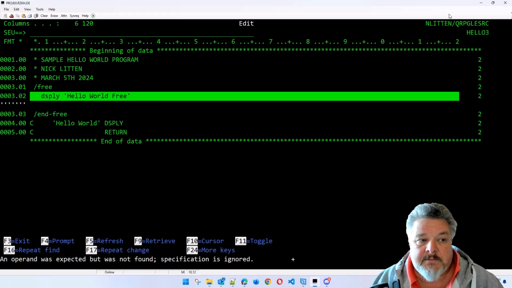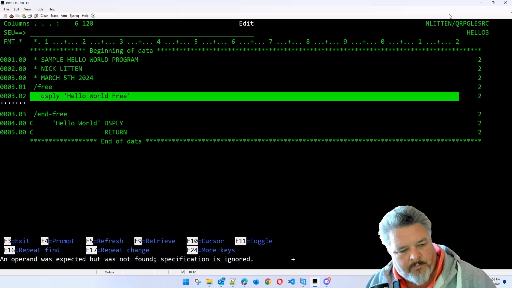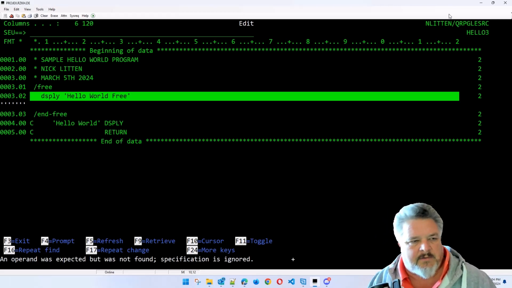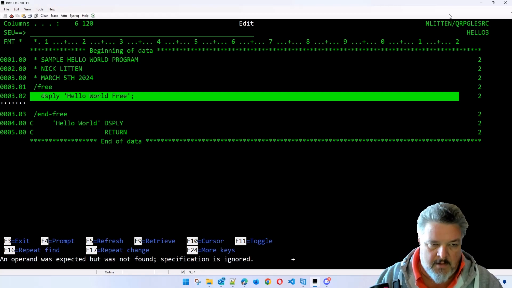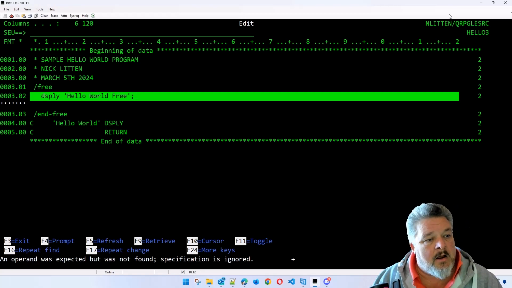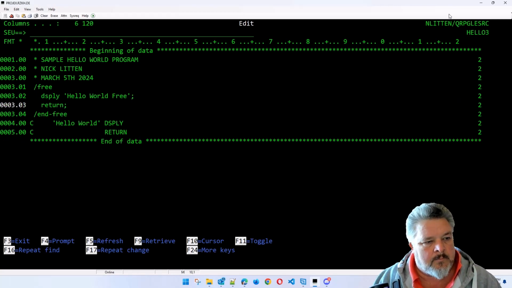If I forget, it just highlights it. Down the bottom, an operand was expected but was not found. So let me just put my little semicolon at the end there. And then I want to end the program. So just like before, I'll just type in return. So now I can get rid of the C specs.